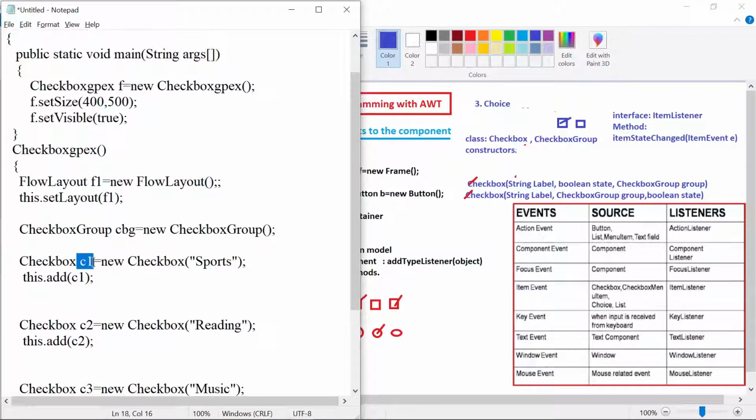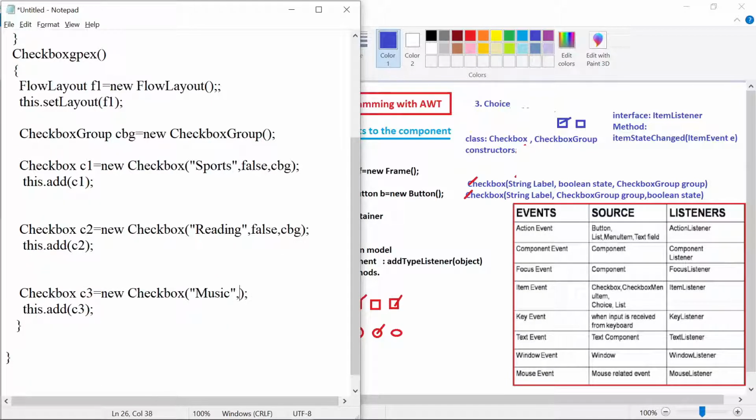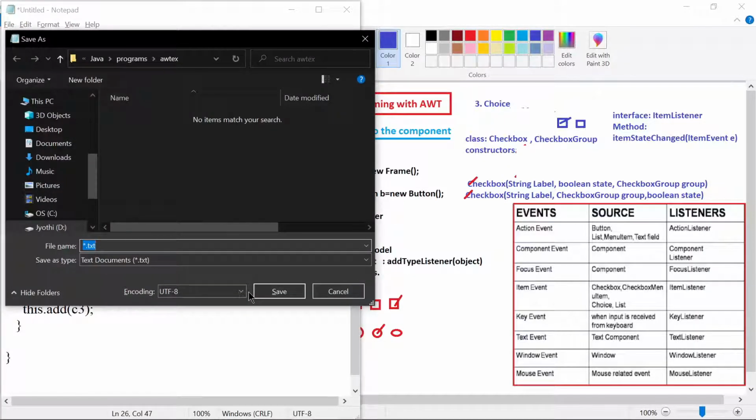Now whenever you are creating any object, let us use this constructor. You need to tell the label first, that is what we have done, and then we don't want to select this one, so we can set the state to false, and then you need to tell the checkbox group object. So what is our object? cbg. So you need to tell cbg, that's it. That is the only modification you need to do. Similarly I'll add this to the other two. Okay, that's it. Let us save this one and run our program.